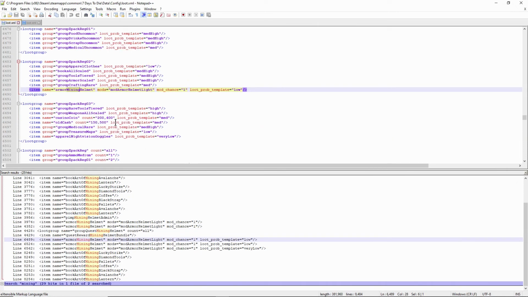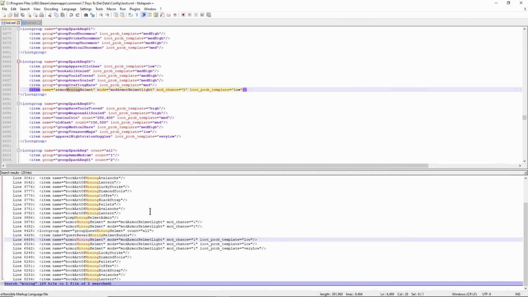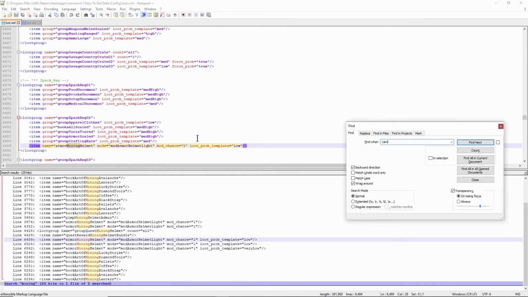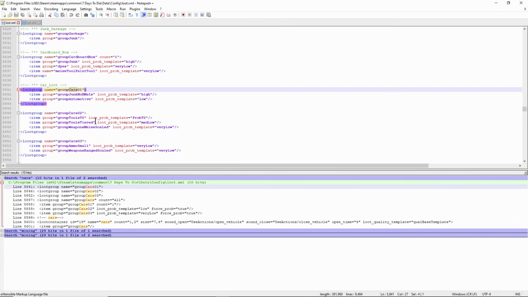I think what I'm going to do is find out how cars work, and make it to where it's really, really easy to find helmets in cars specifically. So you could go around and, a lot of the cars you open, you'll find mining helmets. So let's do that. We're going to do a search for cars. And Group Cars 01, so this is car loot.